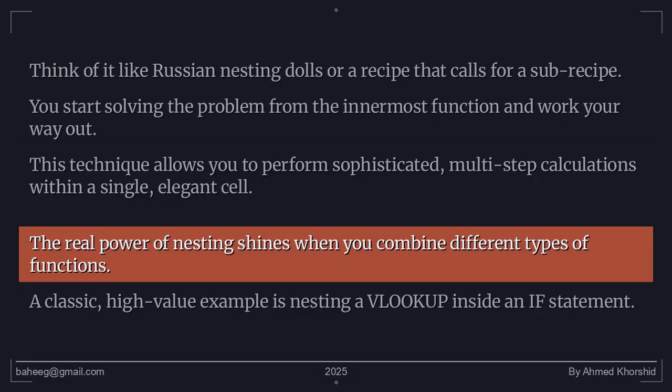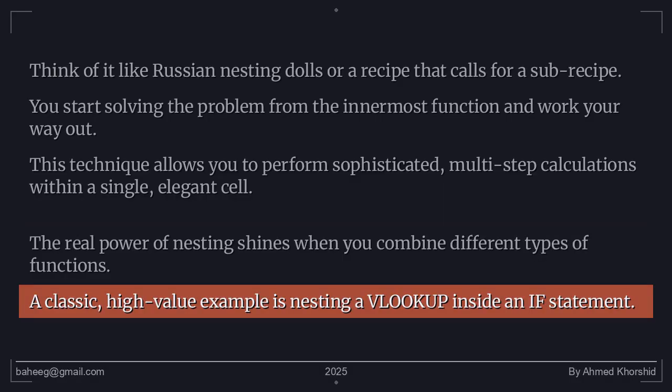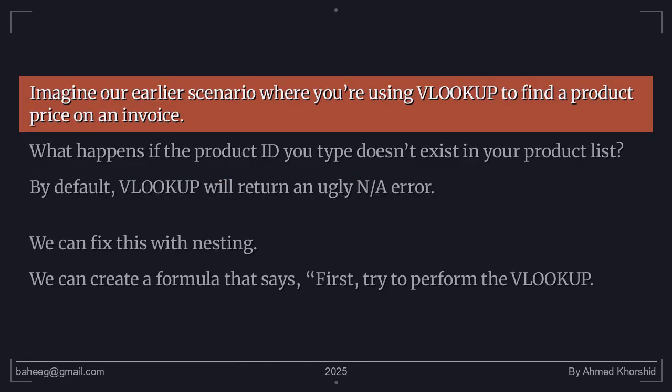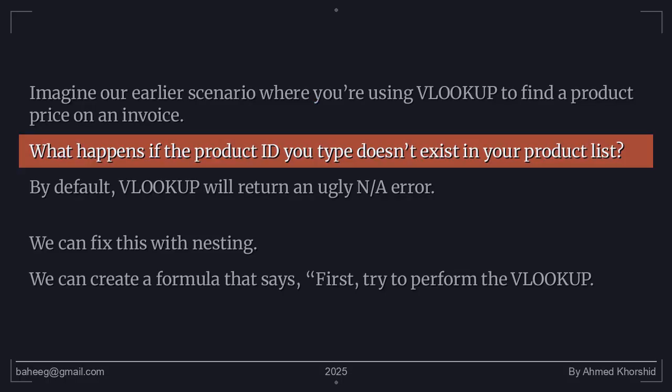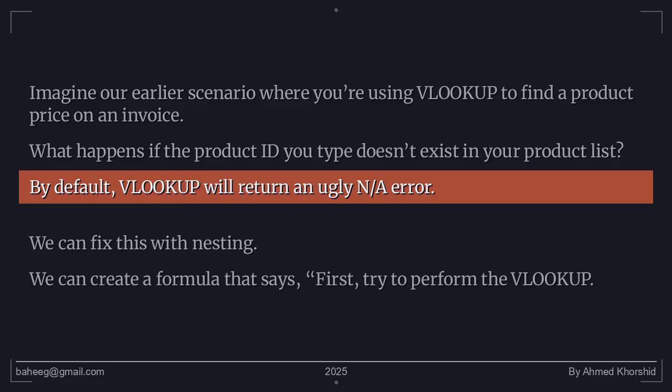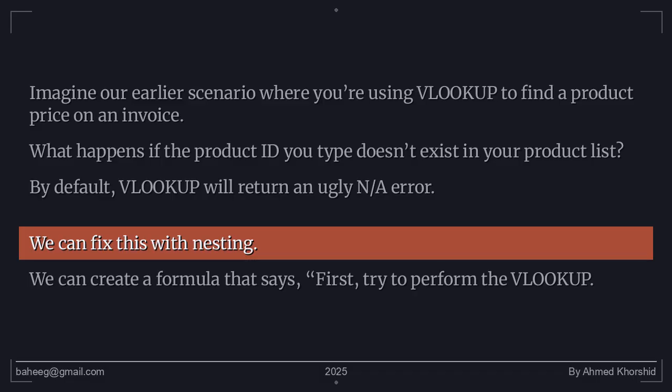The real power of nesting shines when you combine different types of functions. A classic, high-value example is nesting a VLOOKUP inside an IF statement. Imagine our earlier scenario where you're using VLOOKUP to find a product price on an invoice. What happens if the product ID you type doesn't exist in your product list? By default, VLOOKUP will return an ugly #N/A error. We can fix this with nesting.